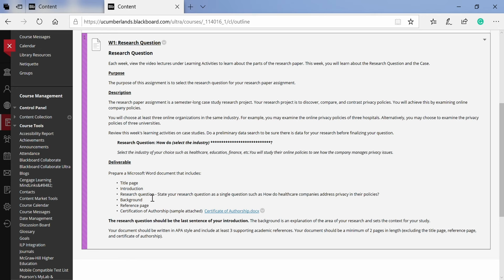Here's an example of a research question. This might be yours in your course, or yours might be different. Here's one. How do healthcare companies address privacy in their policies?